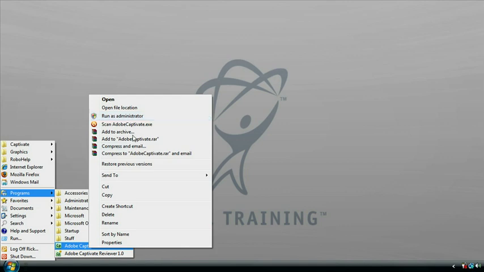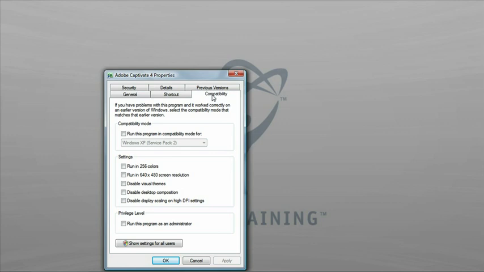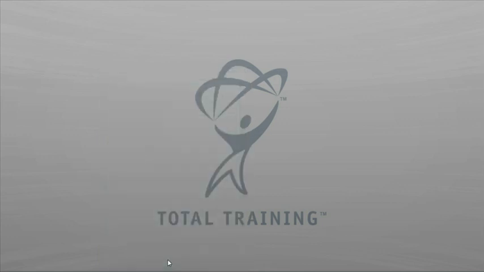To do that, we want to click Properties. And this should present the Adobe Captivate 4 Properties dialog. We then click the Compatibility tab, and then near the bottom is a section labeled Privilege Level. We want to enable Run this program as an administrator, and then we click OK. Now, we didn't click the Captivate icon to launch it. We instead selected the dialog to configure the elevated status.